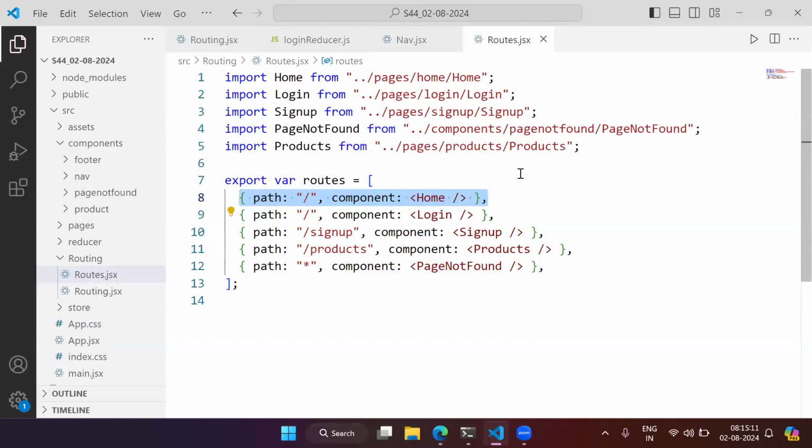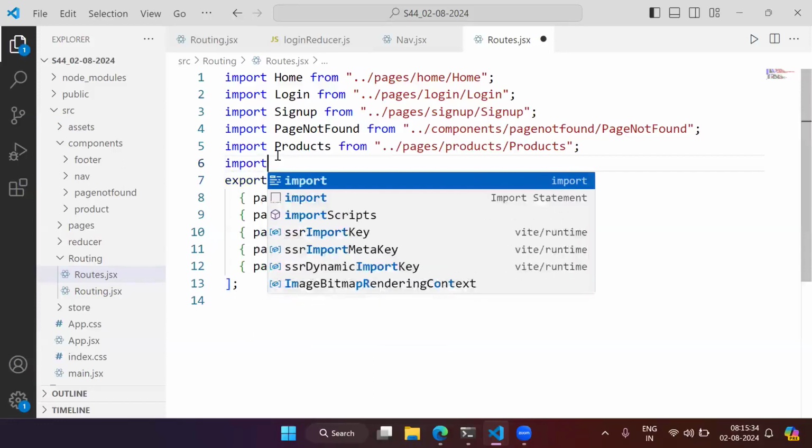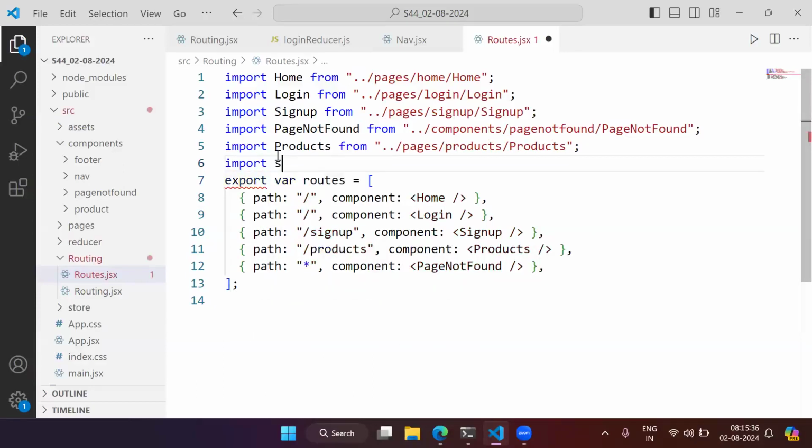Someone was telling condition, where we have to add a condition. Like we can import the store here and add a condition for is logged in, and take the component into a variable and render that variable instead of a hard-coded value, either home or login. Okay, so here I have to import what? Store. Import store.